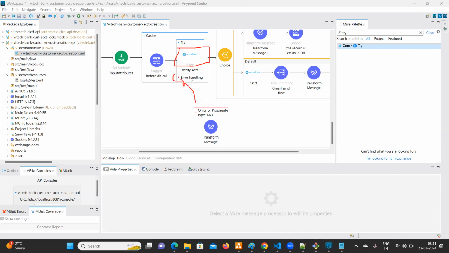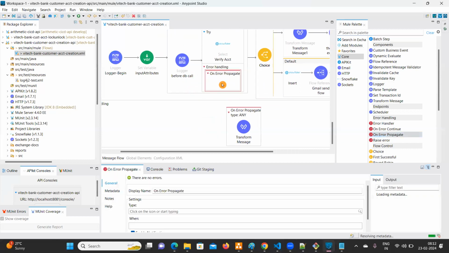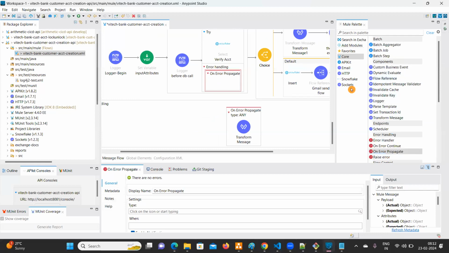Next, again here, you need to decide whether you have to continue or you have to propagate. Again, if you propagate, it will go to the main flow. Again, here it will check whether you are using on error propagate or on error continue. So I don't want to continue here. Whenever the DB is down, I don't want to continue. Then you can use on error propagate, and I'm going to keep a logger here.